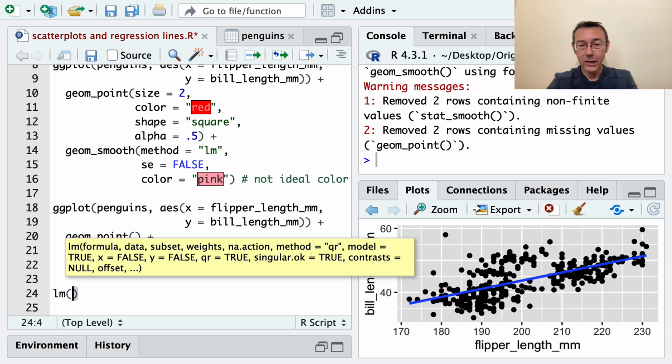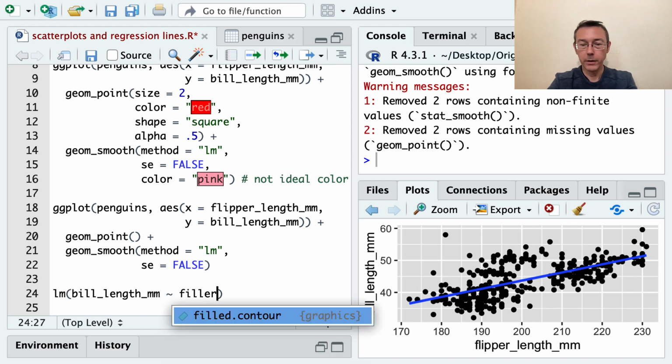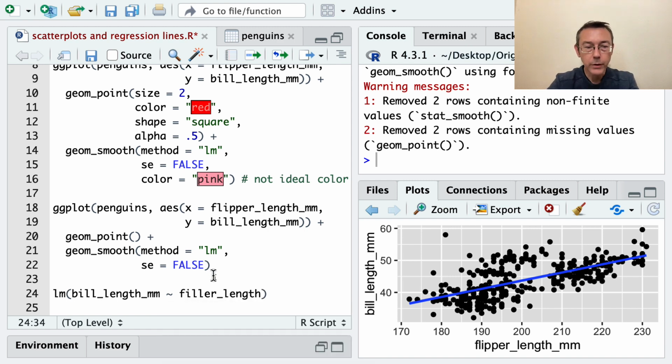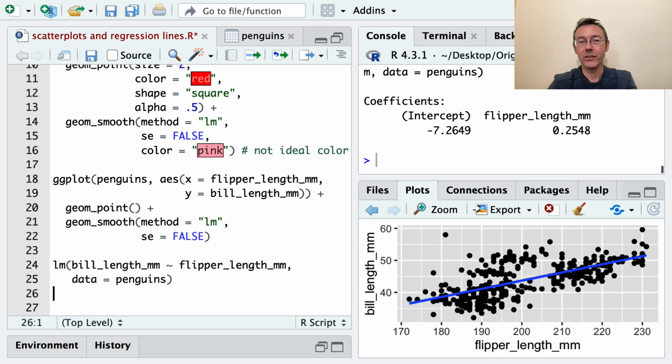So the command we're using there is lm, linear model. We've got to put the variable for the y value, it's bill_length_mm. And then we say that's related to, or explained by, the x value, flipper_length_mm. And then we have to say what data set we should be looking at, and it should be penguins. And I'll just print this out to get the equation.